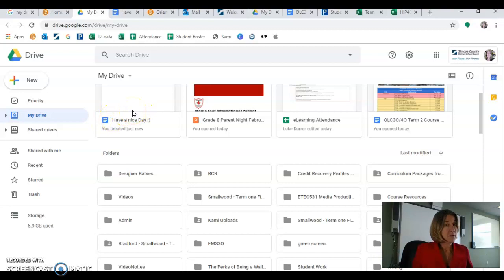So that's just a very quick tutorial. I will be adding more as we move along in terms of how to save things and move things into your digital portfolio that you'll be creating, and a whole bunch of really cool, neat features that are integrated into Google Drive. So that's it for now.